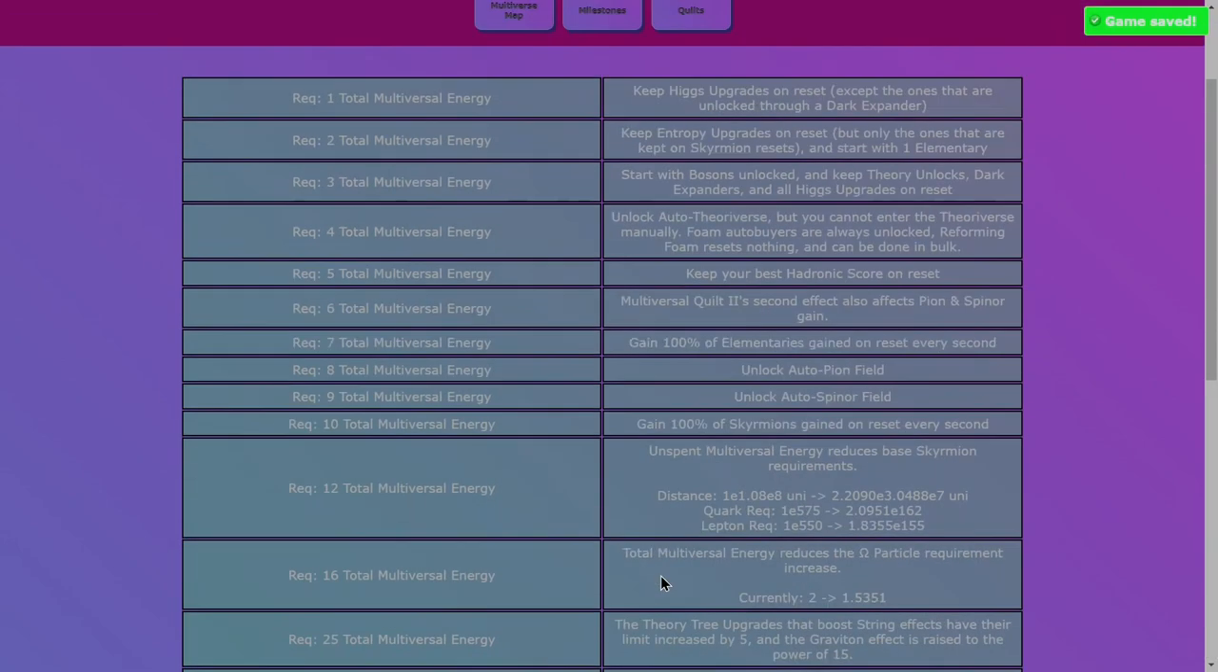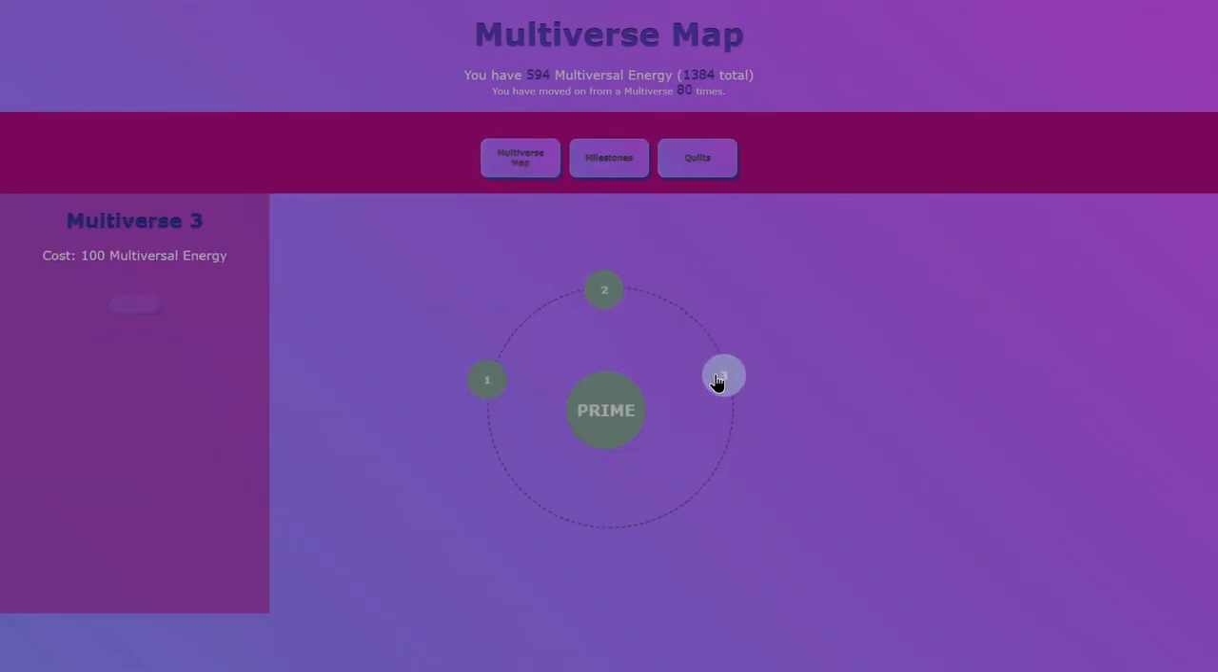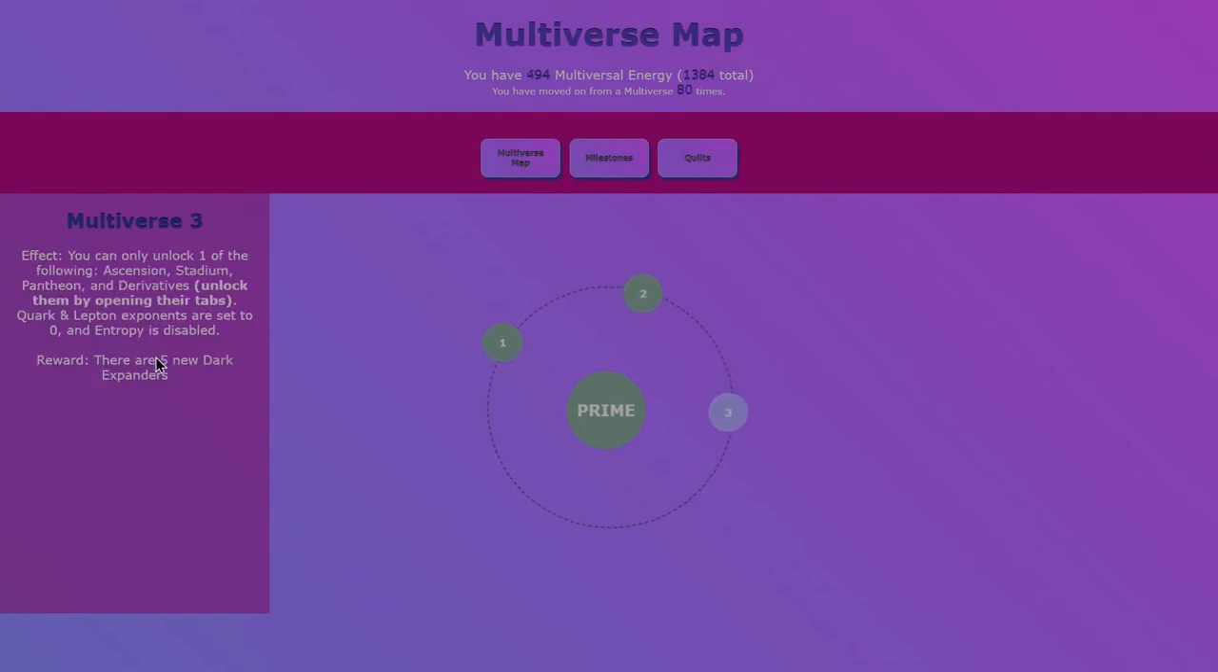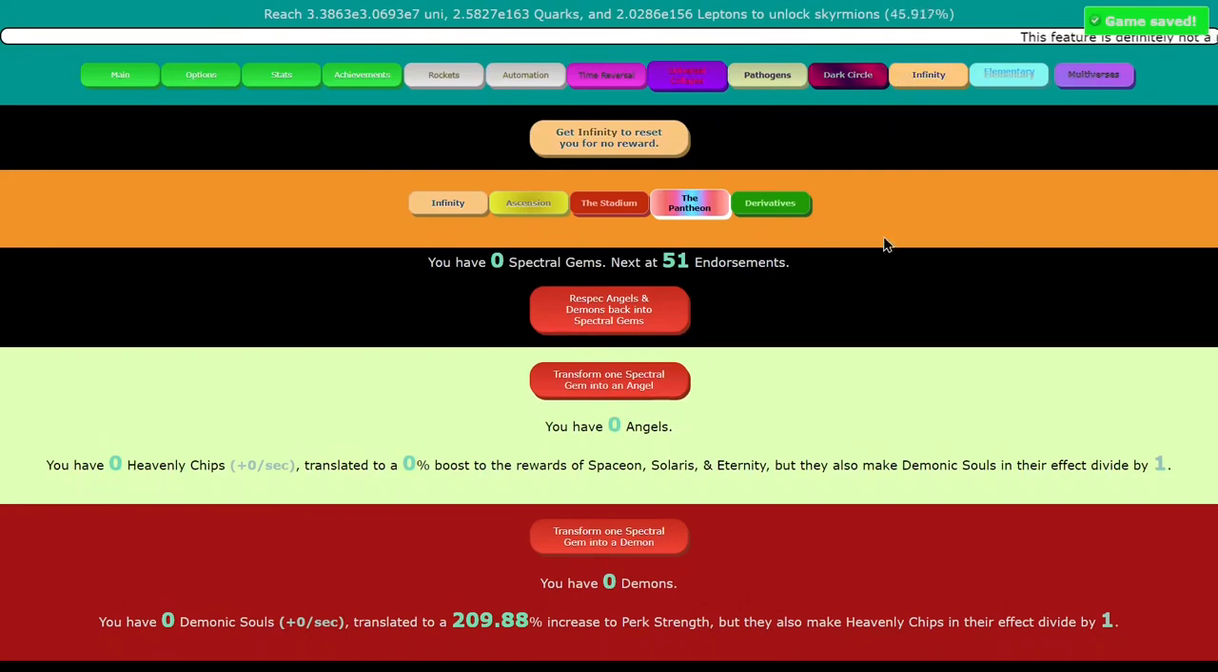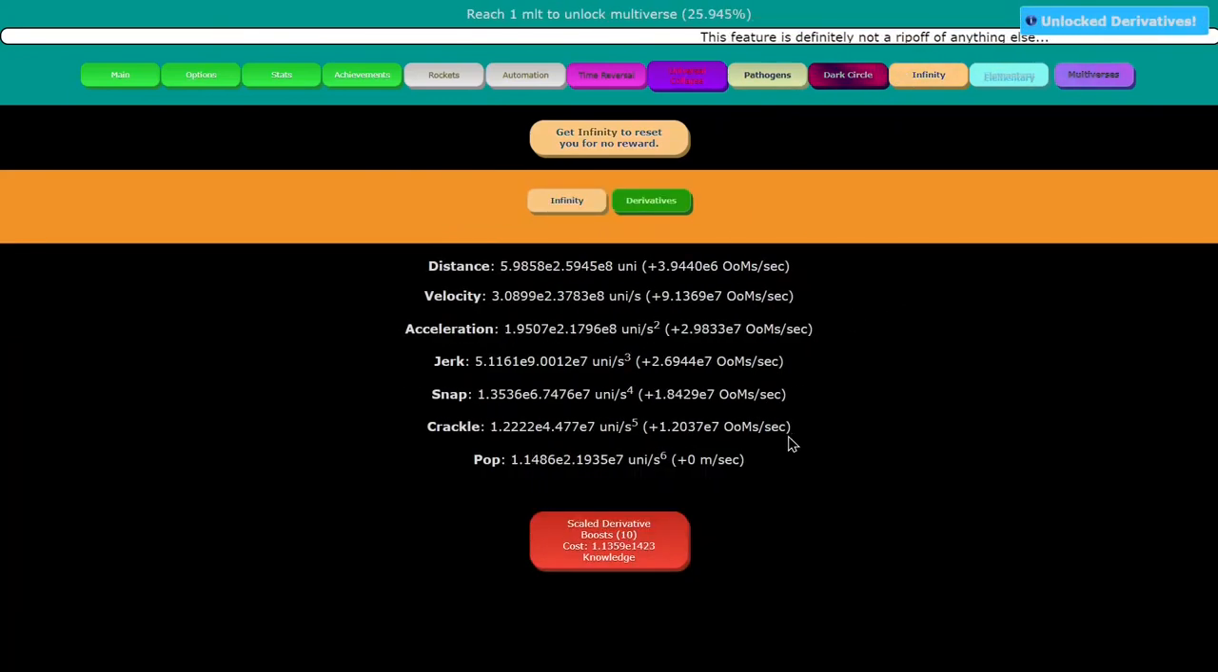So, let's see, I think I just want to start Multiverse 3, because it's only 100 multiversal energy, and I can unlock it. The effect is you can only unlock one of the following: Ascension, Stadium, Pantheon, and Derivatives. Ooh, that's interesting. Quark and Lepton exponents are to zero, and Entropy is disabled. So, which one do I want to pick? This is all the Infinity stuff. I'm going to start with Derivatives, because I know Derivatives is a pretty good boost.